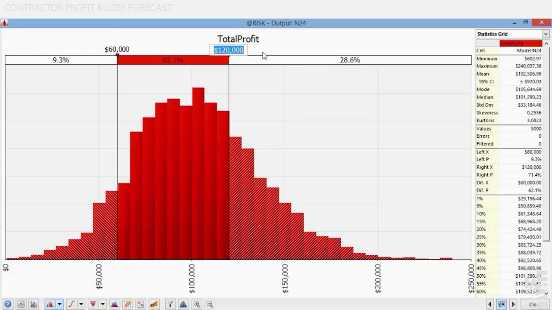On the other hand, by reading the probability number to the right side of the $120,000 right delimiter on the probability bar, there exists a 28.6% probability that Joe will surpass his $120,000 goal. In other words, in approximately 3 out of 10 possible outcomes, Joe will make what he considers an outstanding year under current conditions.